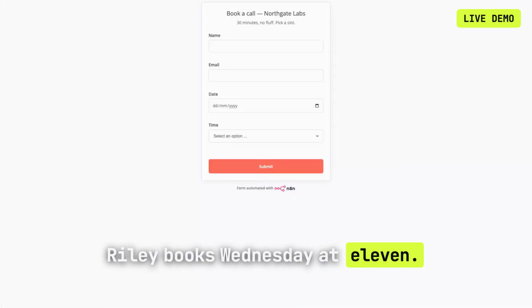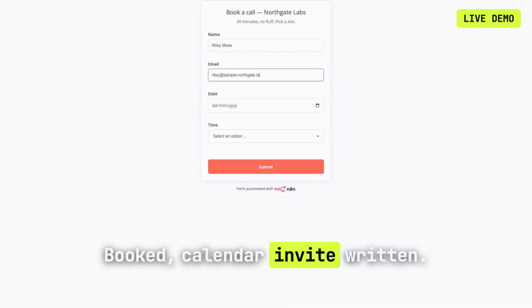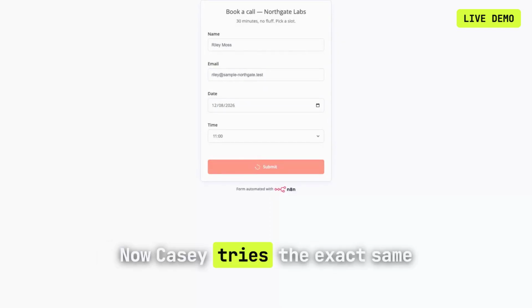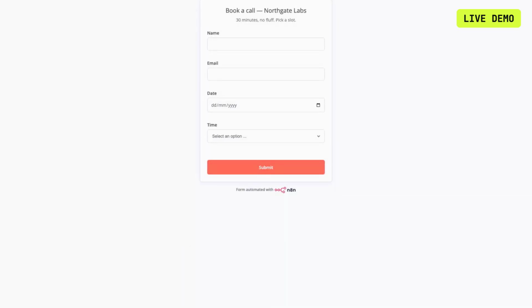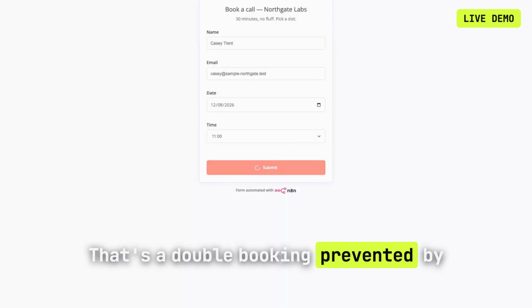Riley books Wednesday at 11. Submit. Booked, calendar invite written. Now Casey tries the exact same slot. Blocked. That slot is already taken. Pick another. That's a double booking prevented by an if statement.